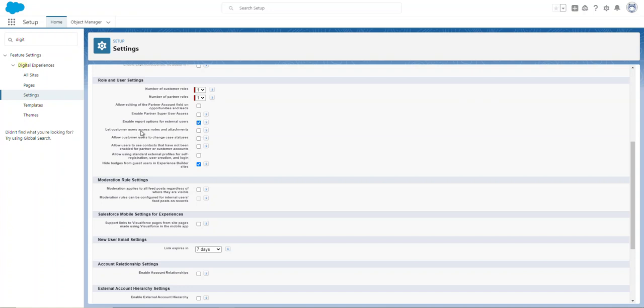Again, do you want to let customers access notes and attachments? You would check that. Can they change the status of a case? If you're allowing customers to open cases and view their cases, you would want to turn that on. Allow users to see contacts that have not been enabled for partner or customer accounts, typically for security reasons, or especially if you're in like a HIPAA or want to make sure that they only see the accounts that 1 are set up for the portal and 2 that they have access to. You would not want to check that.